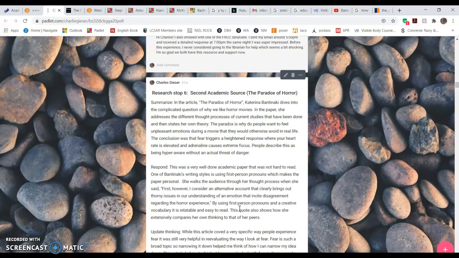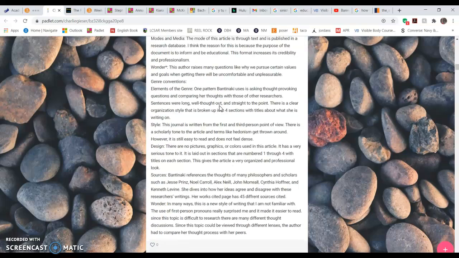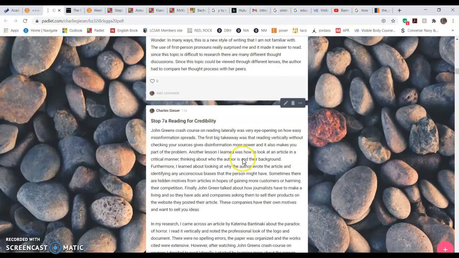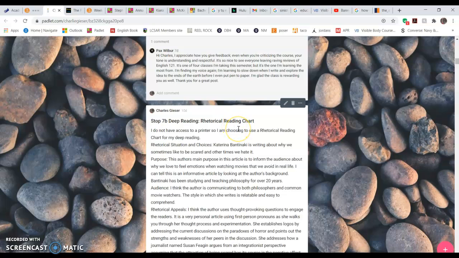And I can complete research, do active reading, response, and more blog posts. Yeah, I think I feel really comfortable with this blog format. Through reading for credibility and lateral reading, I can cite my sources really well and do active reading through this rhetorical reading chart, which I found very helpful to dive more into the ideas of what the author is talking about and the perspective that he or she is writing.